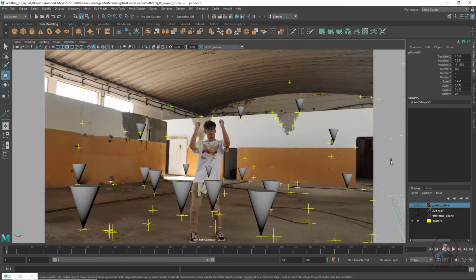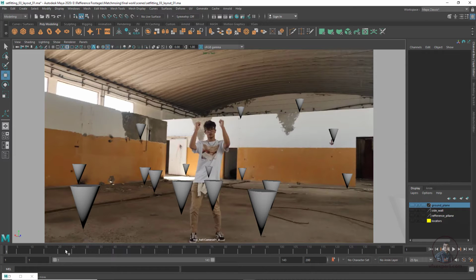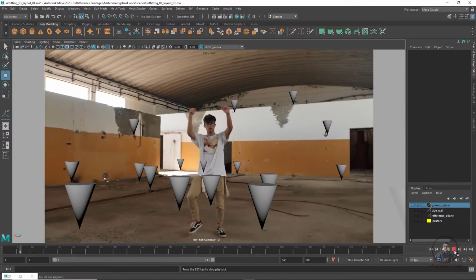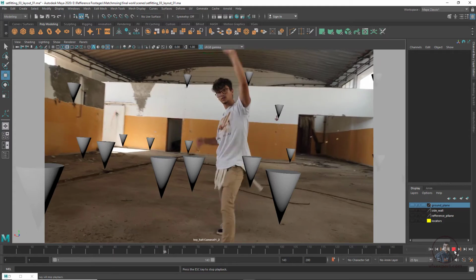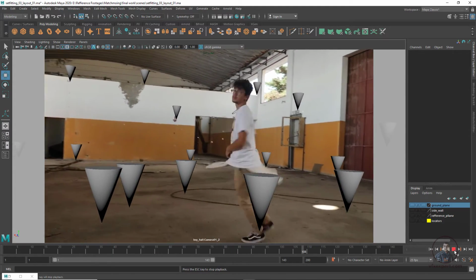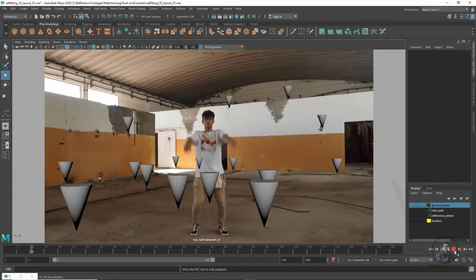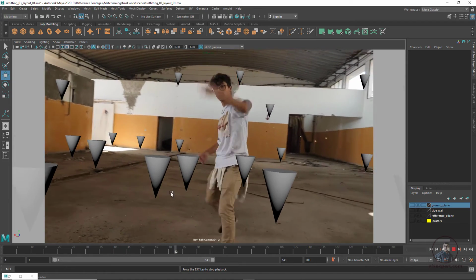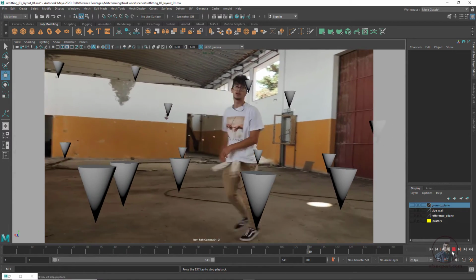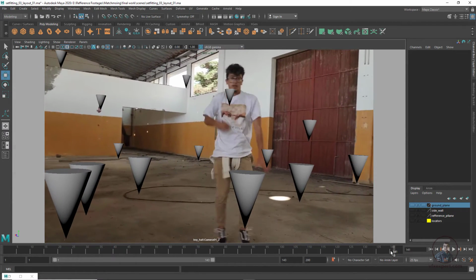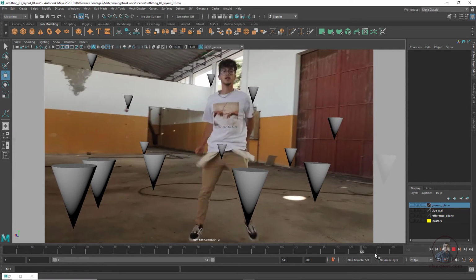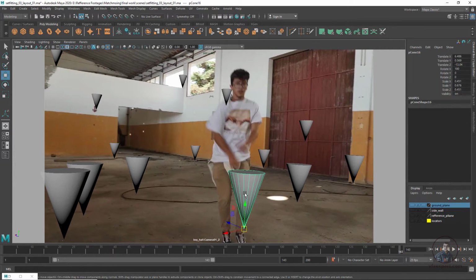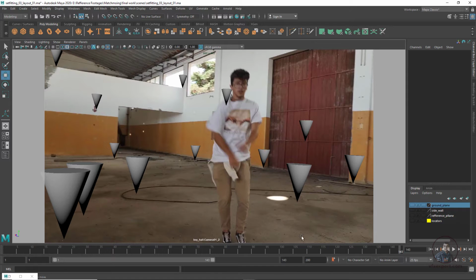Now play and check a little bit here. Switch off the locator here. Now play and check here. So I think this is looking good. All cones are placed on our ground here. Select and delete this one here because this is disturbing this character here.